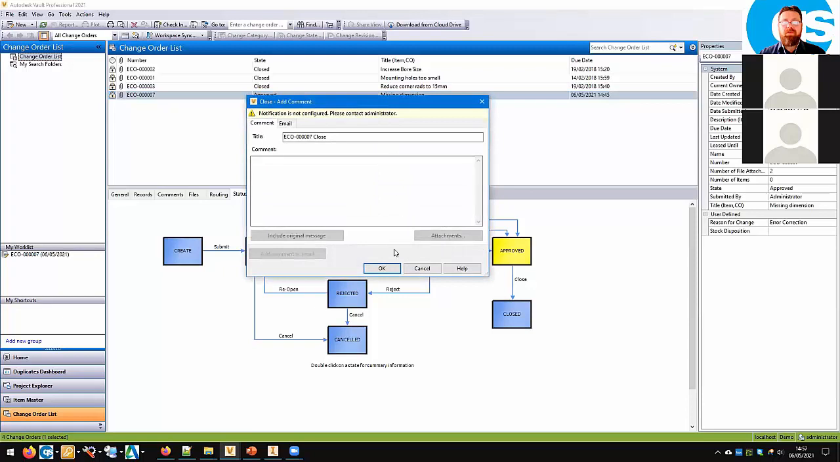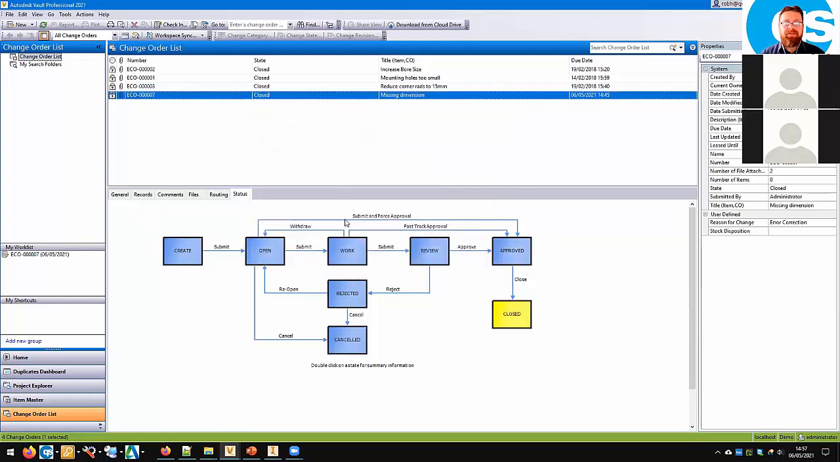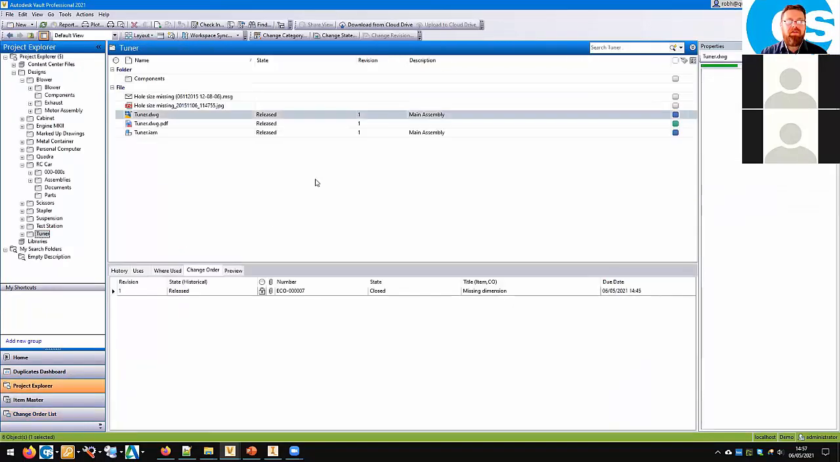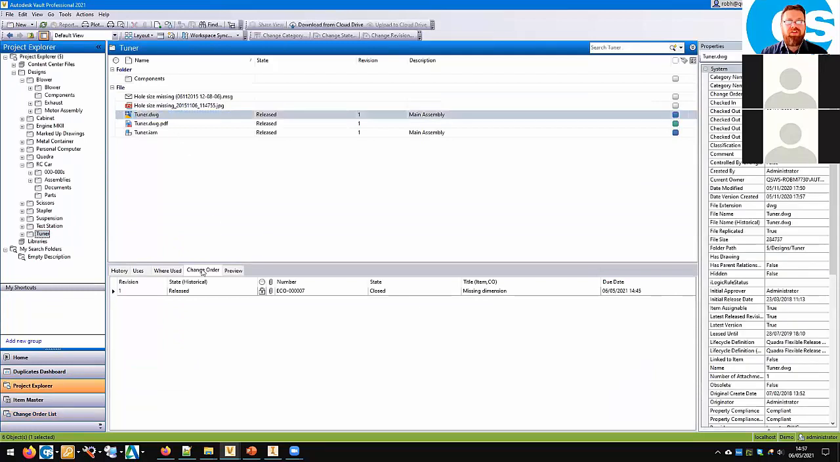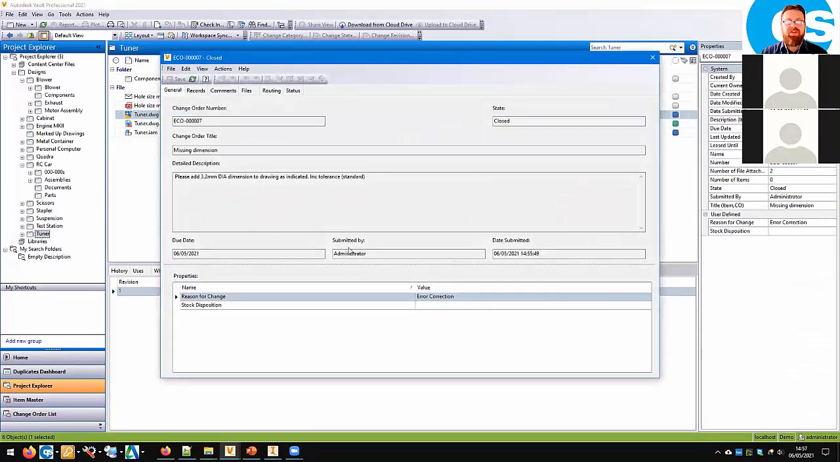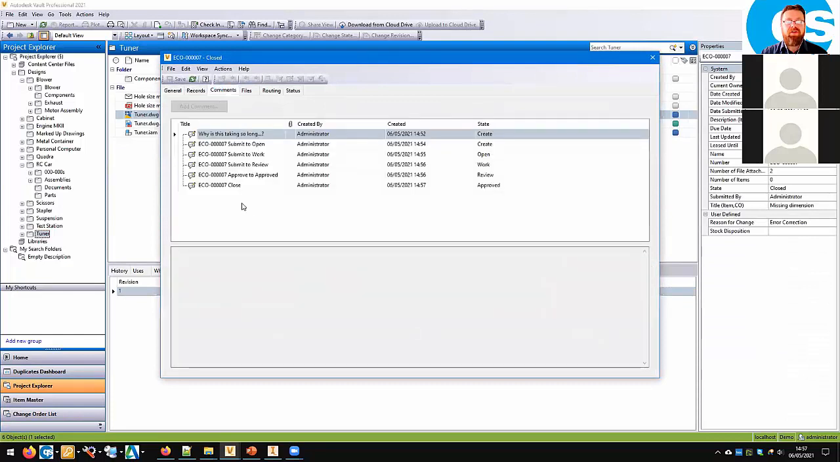So the change order is now closed off and complete. So that's the complete life cycle of raising and actioning a change order. And again, we can come back to this file, click on the file, click on its change order tab, and see all the supporting documentation associated with that change. We can see all the comments that have now been added.